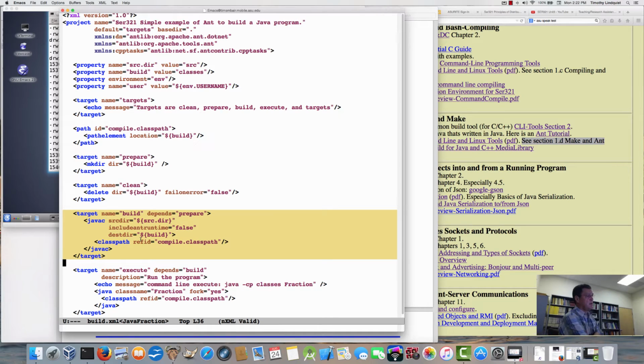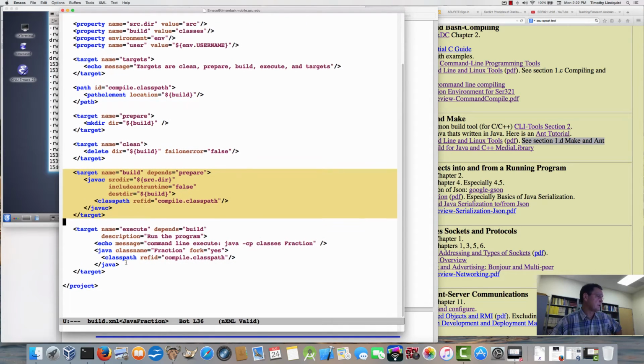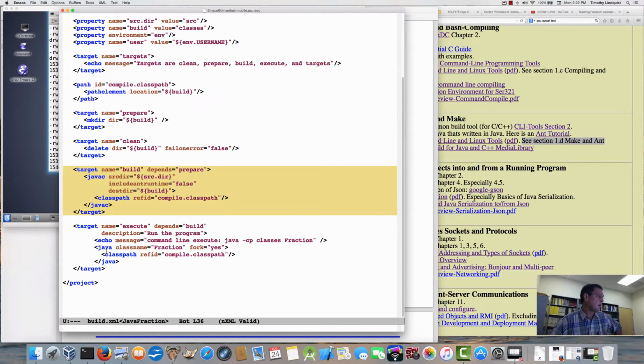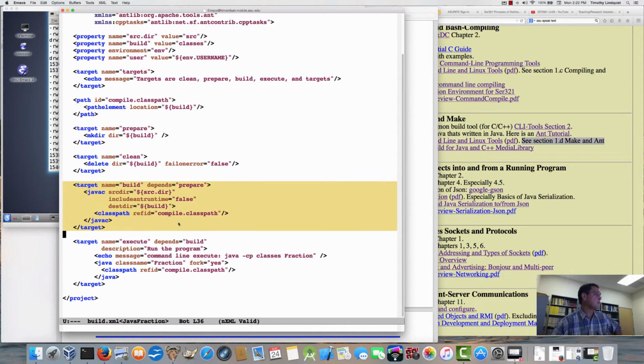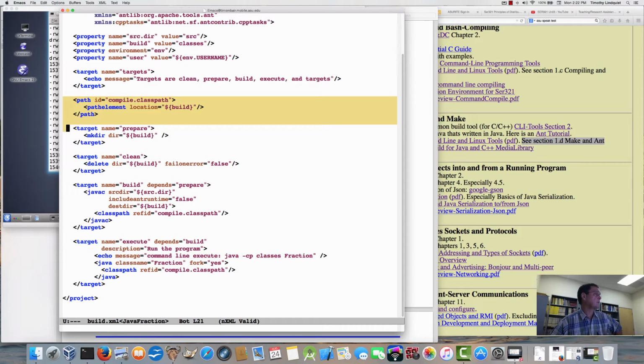So you can see the target name is build, and the primary nested component within this target element is a javac element. And the javac element, as you can imagine, is to compile a Java program. So its attributes describe that compile. And among them is a nested class path element, which defines the class path for doing compiling. And then down below, you can see another java element that also has a class path. This is a class path for doing the Java command. So the class path that it refers to is the one that was defined up here, path id compile.classpath.